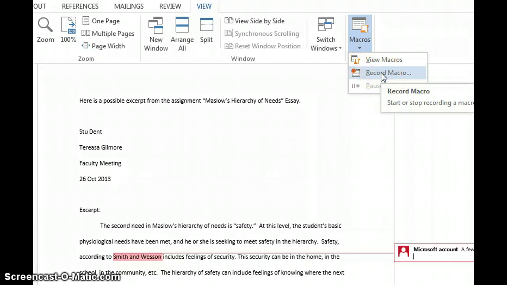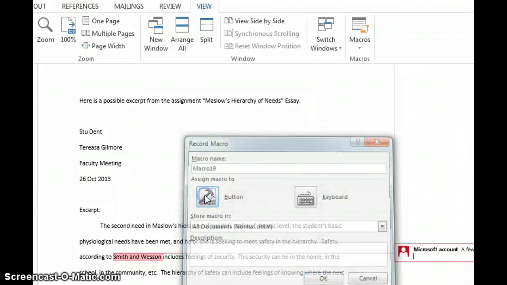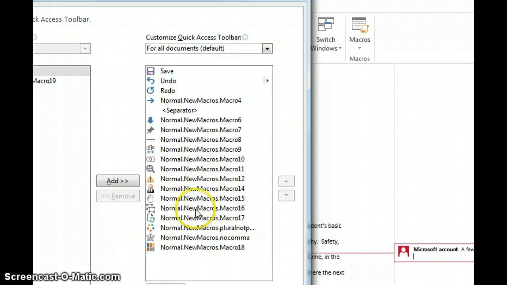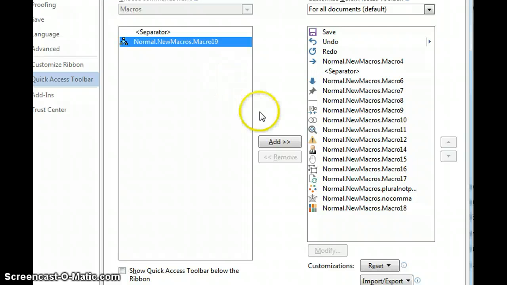Now if you're using an older version of Microsoft Word, this is 2010, if you're using something before 2010, the record macros is in a different location. This is titled macro 19, which means it's the 19th recorded macro I've created. Click on button, that's what I found to be the easiest to use. I get this screen with my macro 19 here.